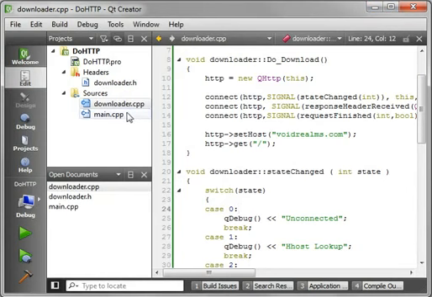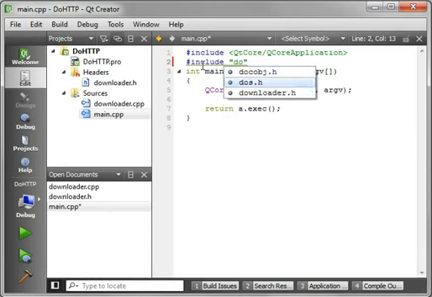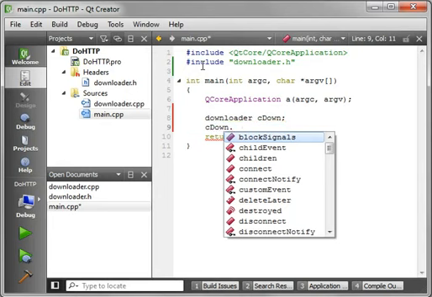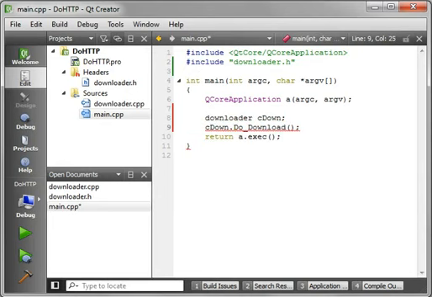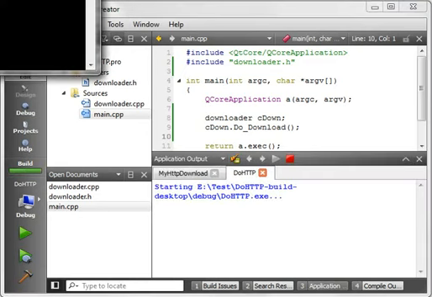So let's save our work, and really quickly, let's call out our class here. So we'll say downloader, cdown, do download, compile and run, and with any luck we don't have any errors in our code here.